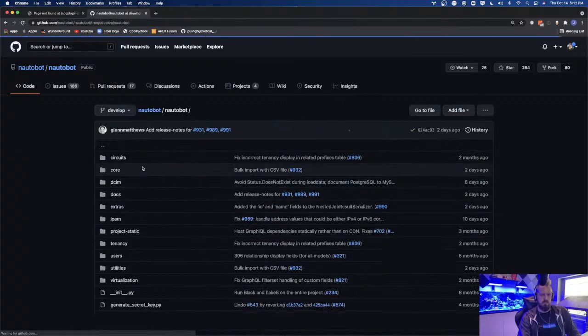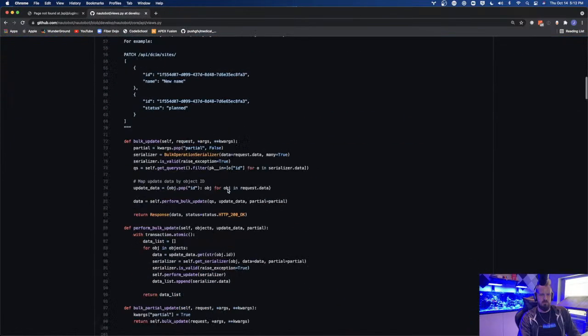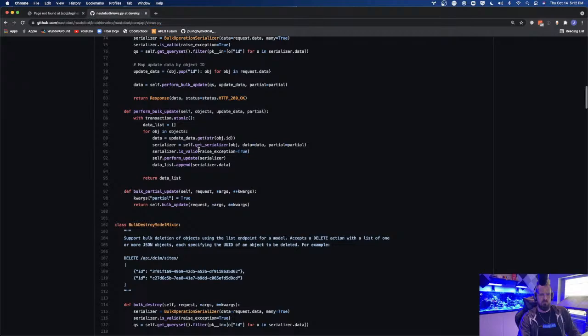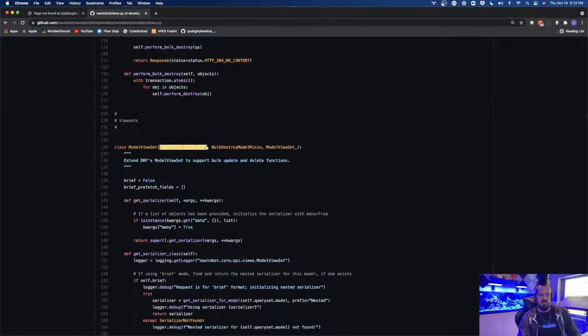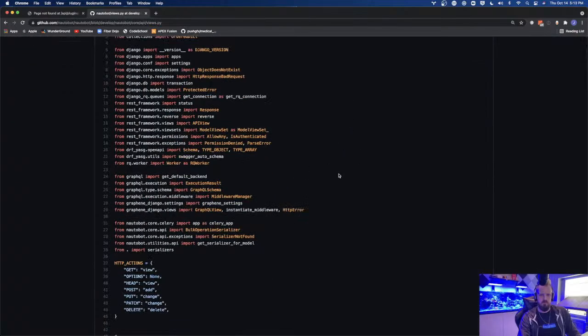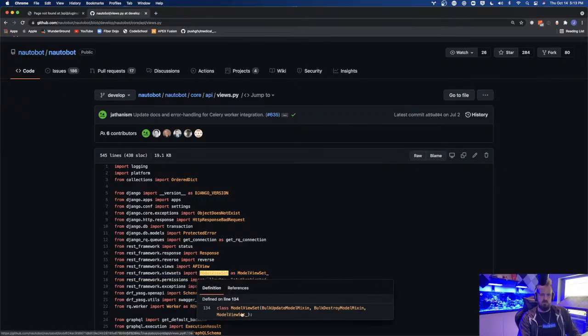So if we come into Nautobot, go to core, go to API, go to views. We have a bulk delete, a bulk update model mixin, and then we've got our ModelViewSet, which is going to be subclassing from the bulk update model mixin, the bulk delete model mixin, and this ModelViewSet underscore. So what's this ModelViewSet underscore? So let's go look at our imports. I'm expecting to see somewhere, I'm probably running right past it. Yep, right here.